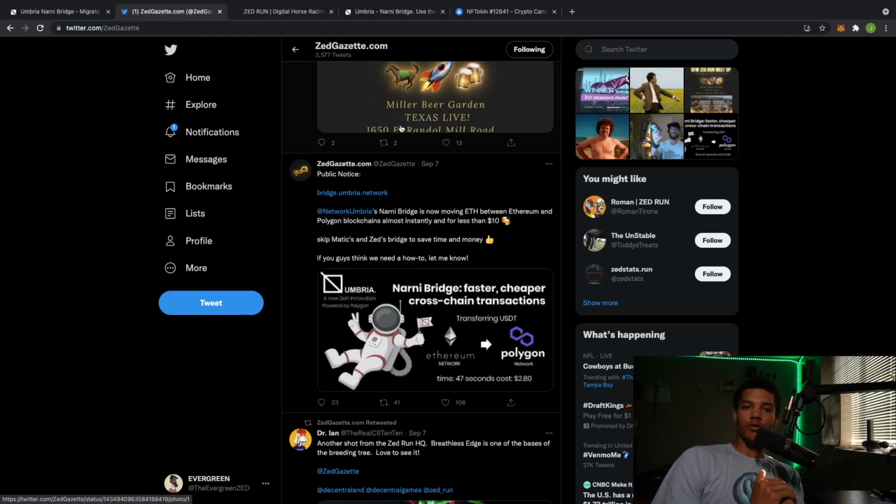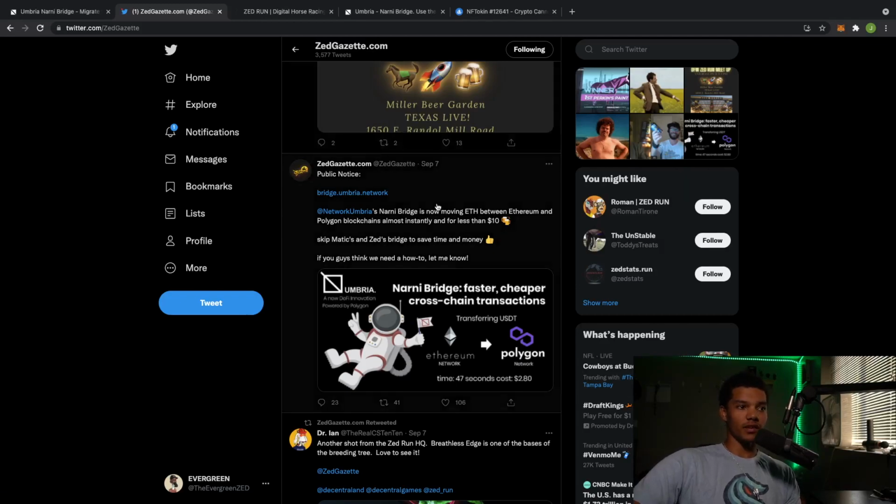Last night I'm scrolling through the good old Twitter sphere and I see the OG ZG puts out a public notice saying Network Umbria's Narni Bridge is now moving ETH between Ethereum and Polygon's blockchains almost instantly. And for less than $10, skip MATIC and ZED's bridge to save time and money. If you guys think we need a how-to, let me know.